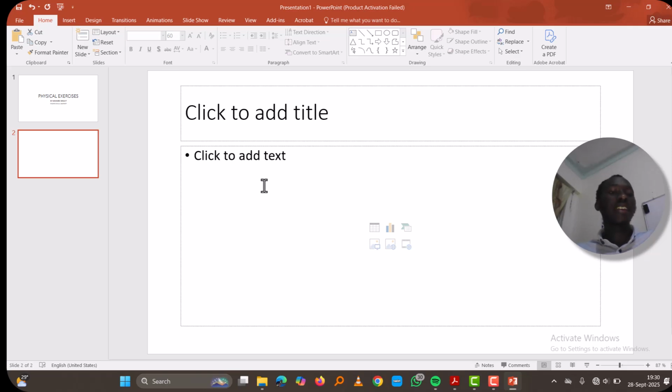Depending on the content of your work, we have what you call slide layouts. And what are slide layouts? Slide layouts are basically how PowerPoint auto-generates the format of your slide. How is it going to be? Is it going to be a title and content, or is it going to be a table, columnar?